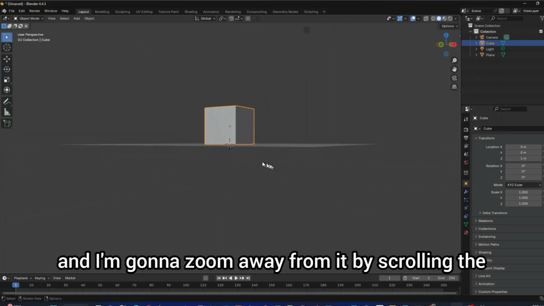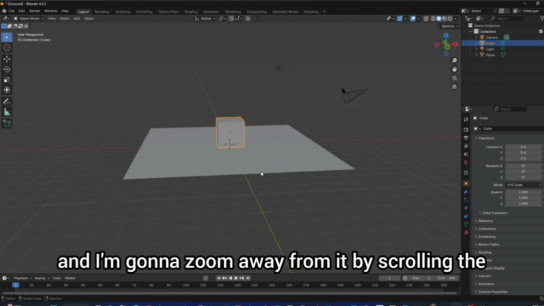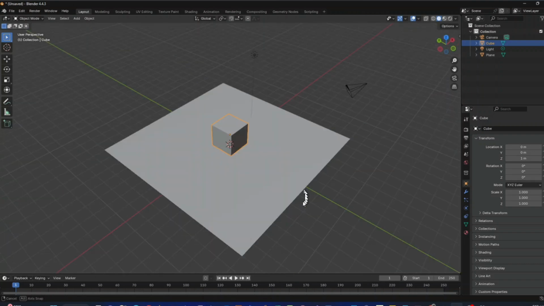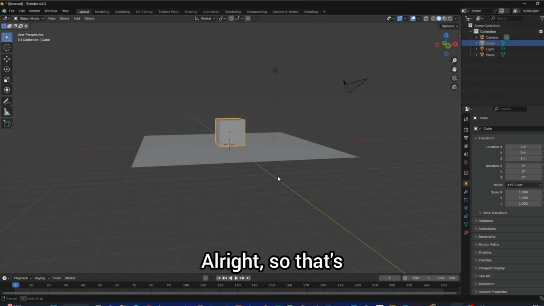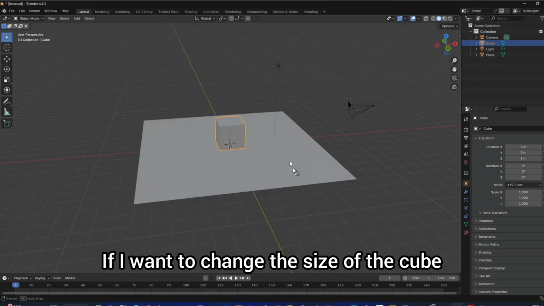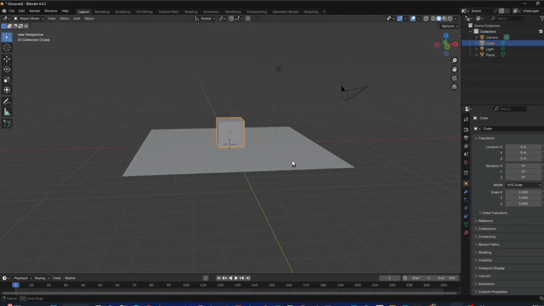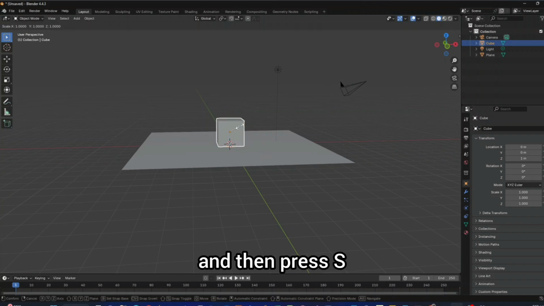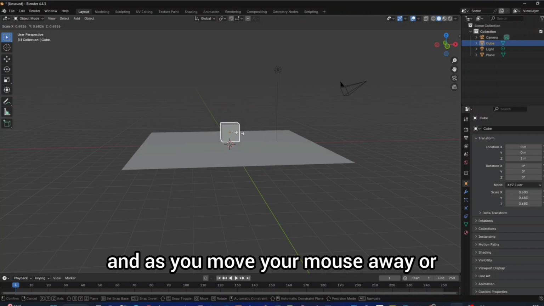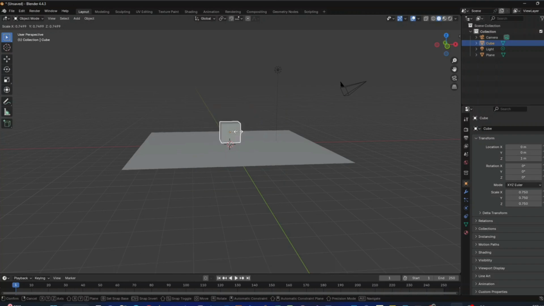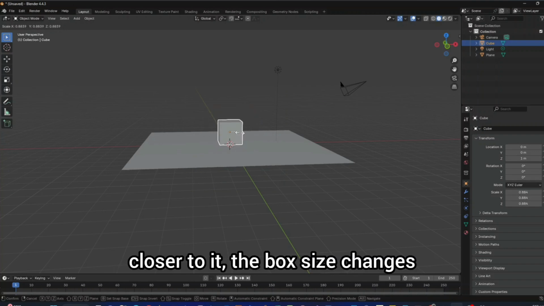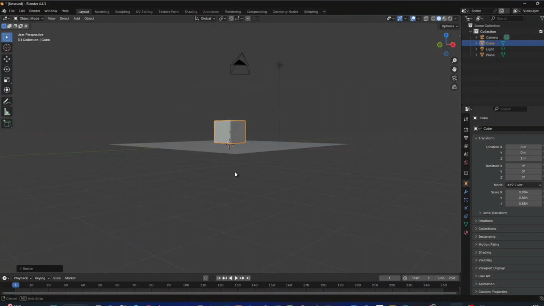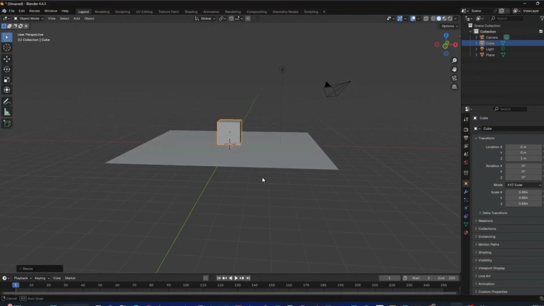And I'm going to zoom away from it by scrolling the middle mouse button. Alright, so that's how you're going to move it. If I want to change the size of the cube, you can do the same by pressing S. Select it first and then press S, and as you move your mouse away or closer to it, the box size changes. So right there, I want it to be in this size.